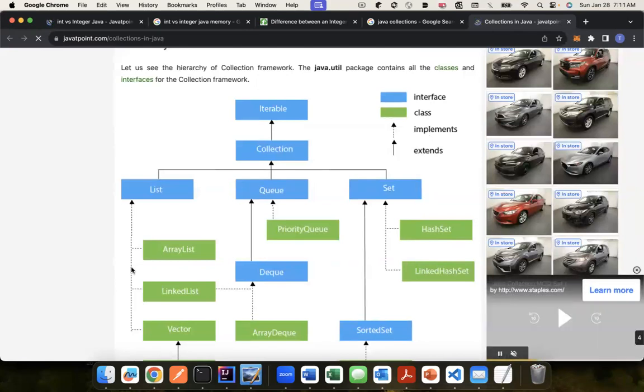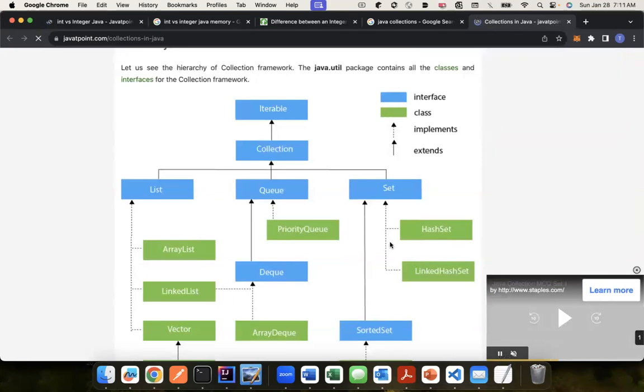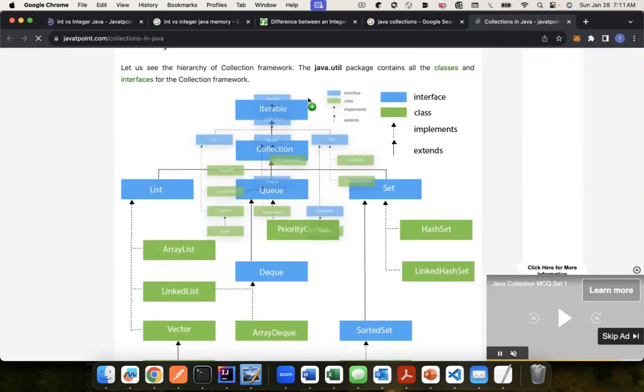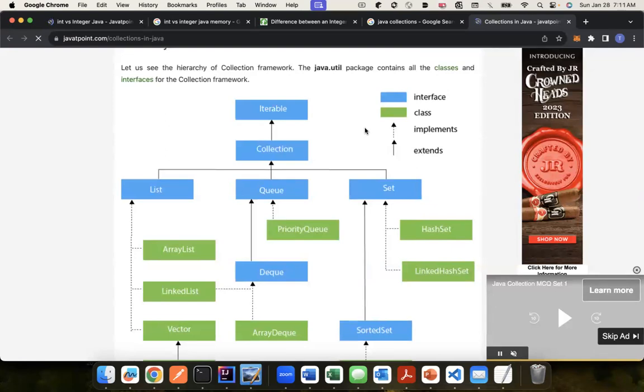For now, let's ignore the classes. Just let's talk about the interfaces. So in Java, the superclass is Object. What is the superclass? It is Object, right? After Object, you will have Iterable. Iterable we will discuss in the examples. And then Collection is an interface.